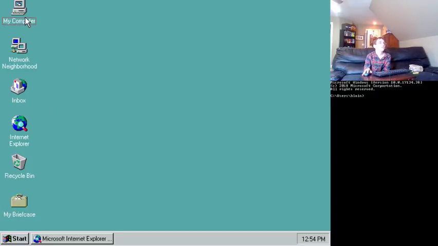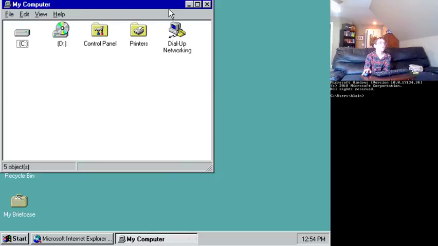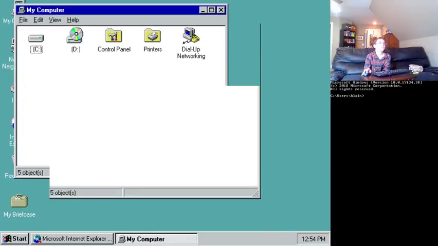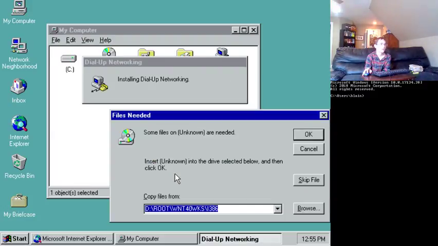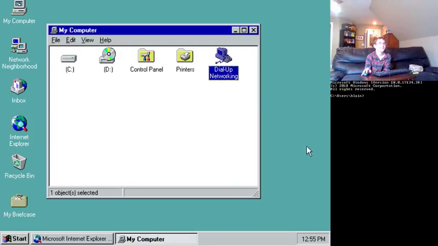Okay, so let's just go to My Computer and we're gonna make some things. Dial-up networking. Oh come on, I'm already connected to Wi-Fi. Why did Windows 95 work with Wi-Fi but not Windows NT? That's really weird. Okay, install. Some files on unknown are needed. That's actually pretty weird. Like, what disk does it need?